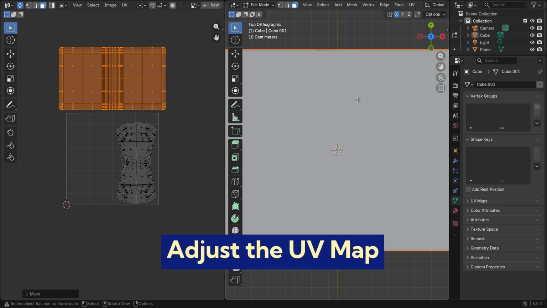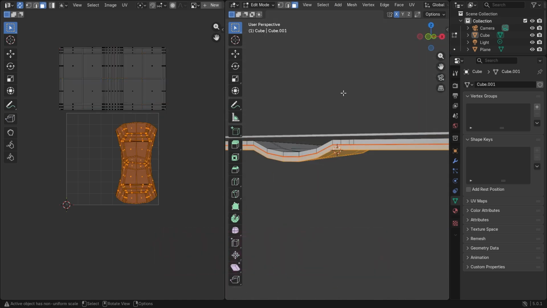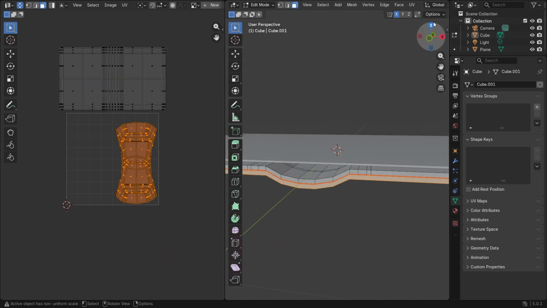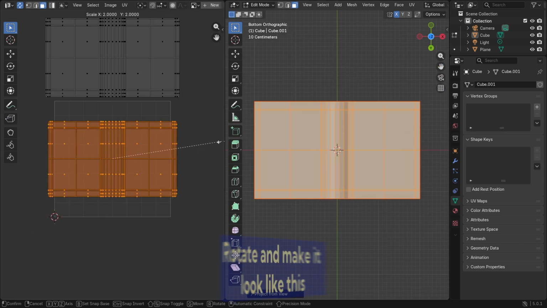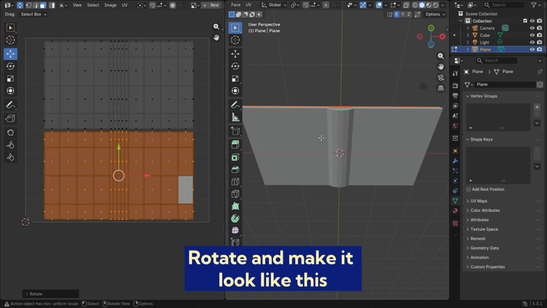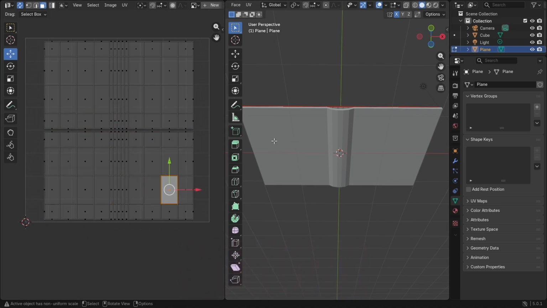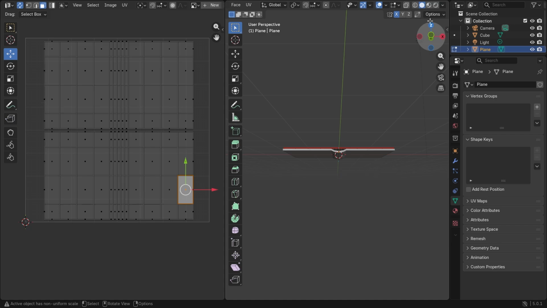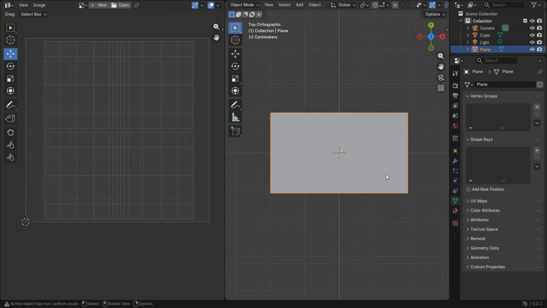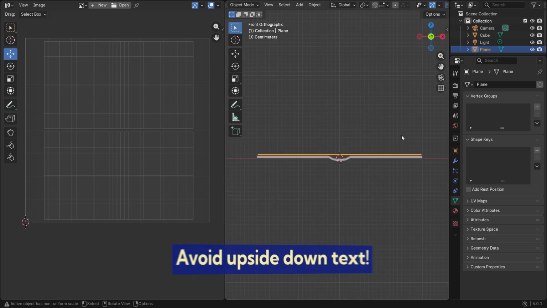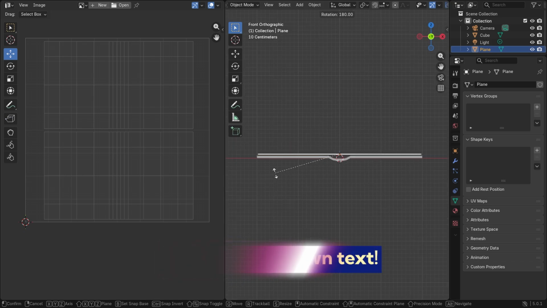Select only the top part of the book and Project from View. But there is a problem. If you want the bottom part to be projected, you have to rotate it like this in order to make both pages look accurate when you want to add some text. Because when you connect the texture and want to add some text, it will look upside down. That's why you have to rotate.